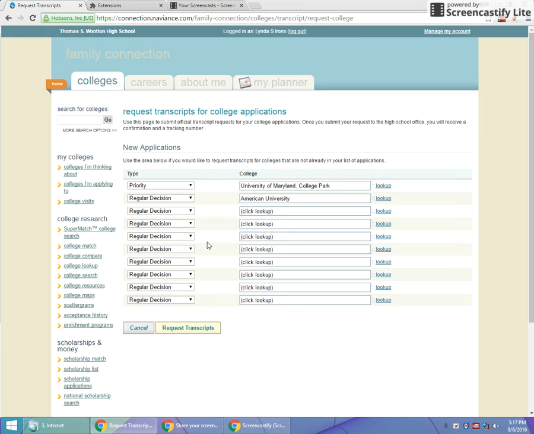Again, you do not want to request your transcripts unless you have actually paid for your application or are getting ready to pay for your application. You must request your transcripts a minimum of 15 days in advance. For example, the University of Maryland College Park deadline is November 1. The absolute deadline for you to request your transcripts would be October the 15th. You can certainly request them sooner than October 15th. However, the deadline for us to make sure that we get them there by November 1st would be October the 15th.